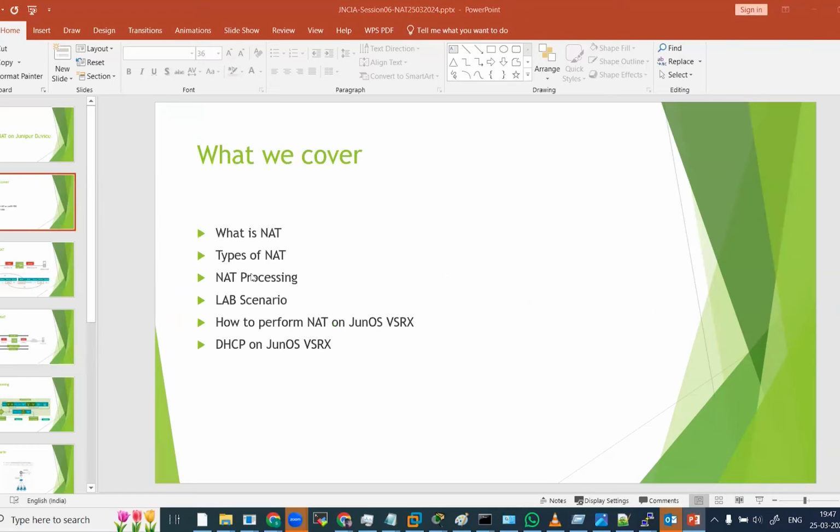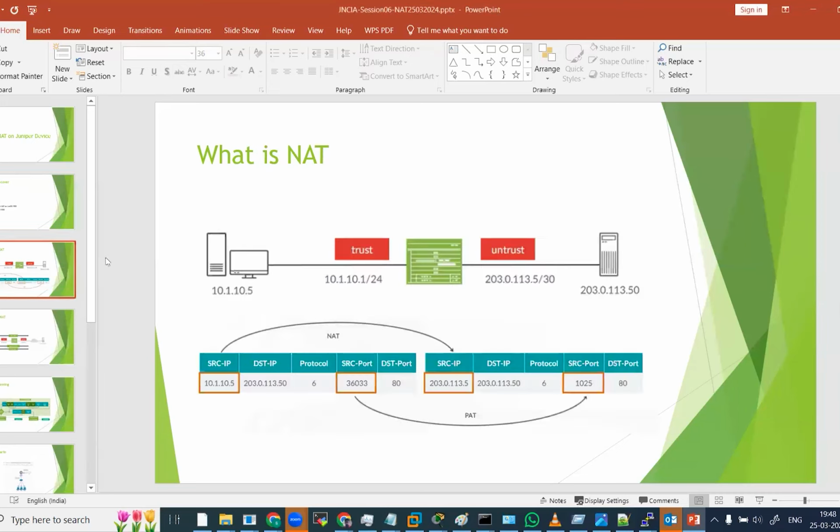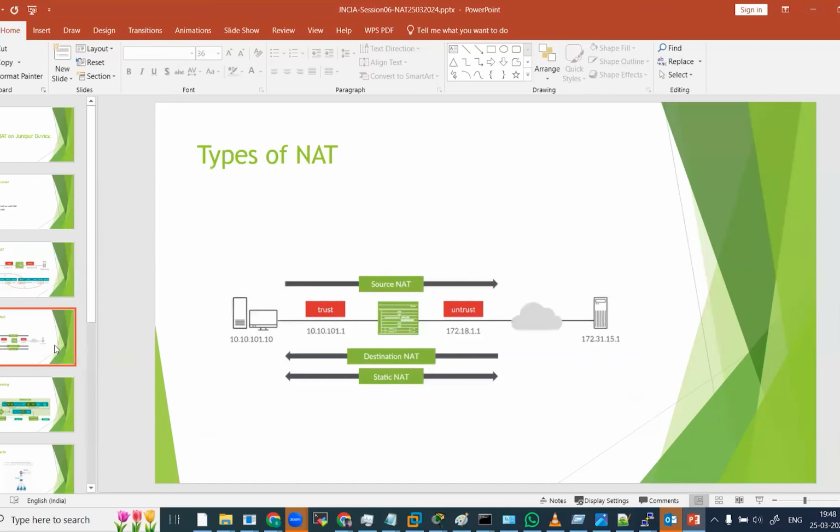So NAT, some NAT theory, a little bit, and then the lab scenario, and we'll see the configuration, how we did it on VSRX, and then DHCP on Junos VSRX. So basically we use private to public translation of the addresses through the NAT services, right? And the basic NAT service is based on source NAT. So the source IP address is changed, right? Destination NAT is used for servers, and static NAT is also used in the server case, right? But that we are not going to cover. Here we are just considering the basic source NAT services.